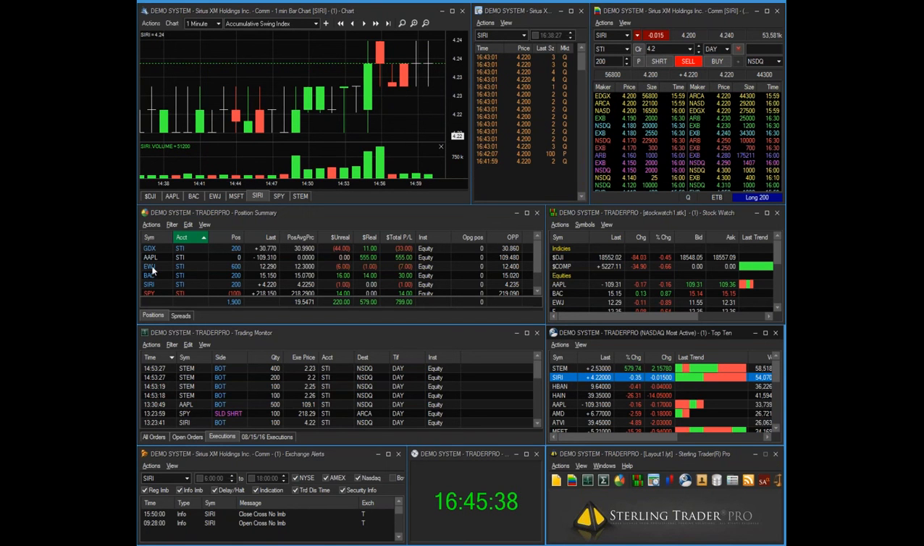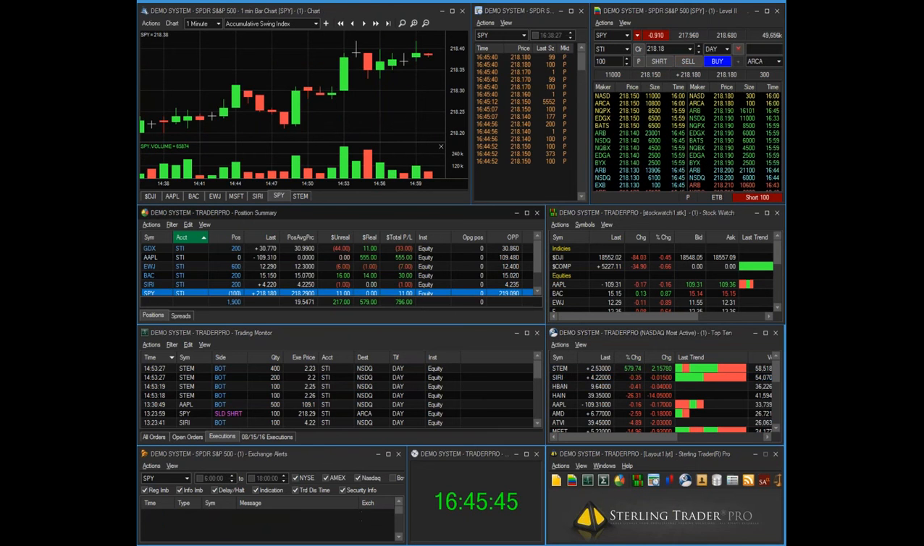I can do it if I'm looking at a position window and I want to see what's going on in SPY because I have a short position. I can double click on SPY and I can pull up a chart and all of my market data. The point is, we're trying to make everything as intuitive and as user-friendly as possible to make your lives easier.